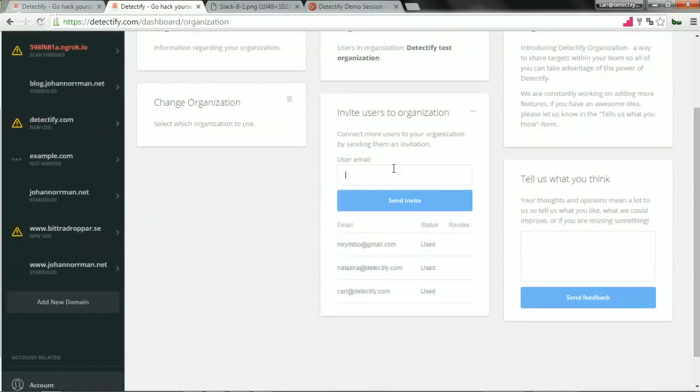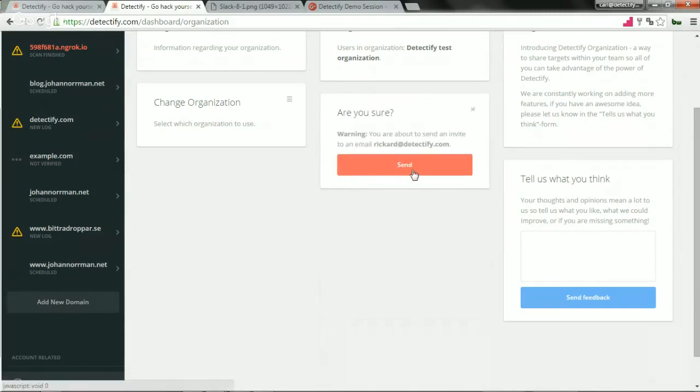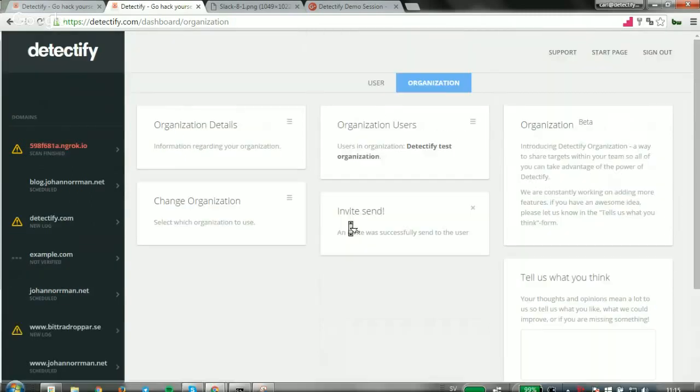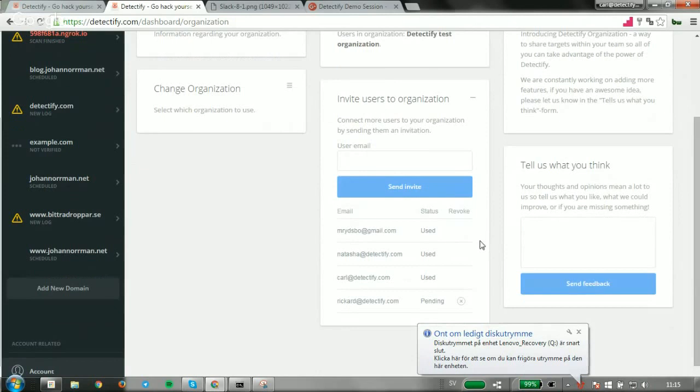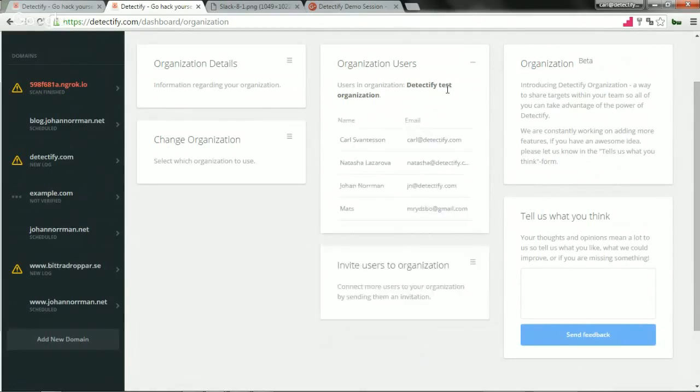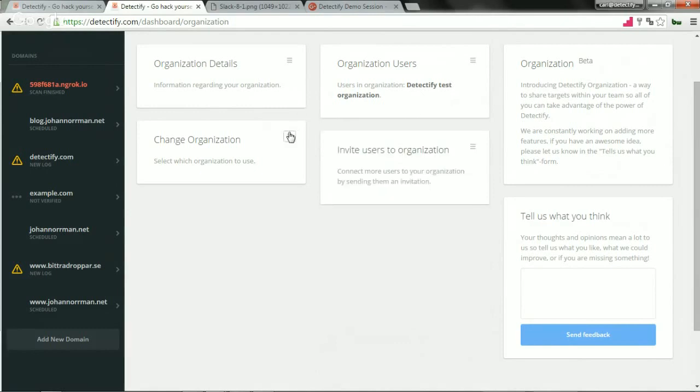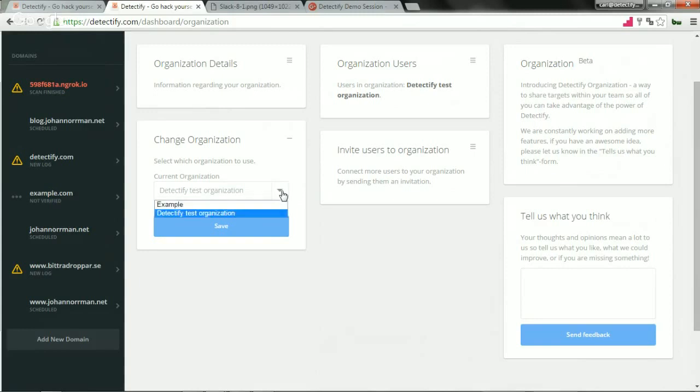Here you basically type in your colleague's name. For example, I'm choosing Rick right there, sending an invite. Yes, I'm sure. And then he's invited. You can also see this invite and you can revoke the invitation as you want. You can always see who's in the organization. You're also able to be in several organizations if you would like. Then that is changed here. I will continue to be in this one.